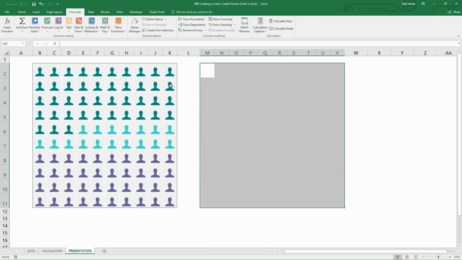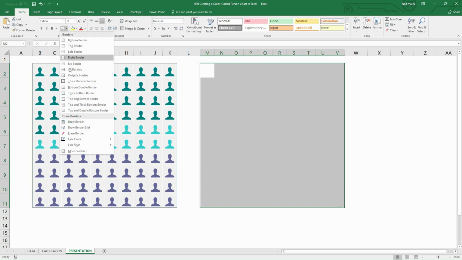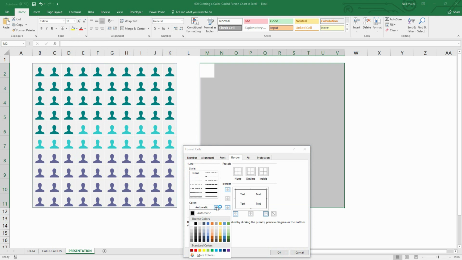And I'll just take a second here and I'll put in the grid lines so that it's easier to see these. I'll go ahead and put in some outside borders around as a frame, and then go to more borders, and I'll just do a very pale inside border type of thing.